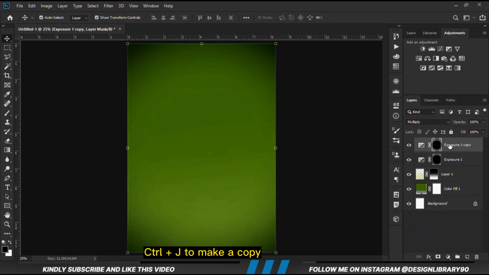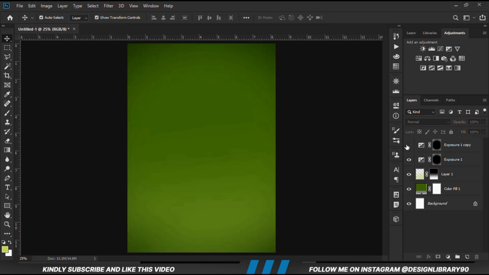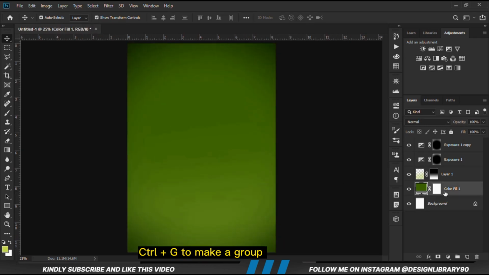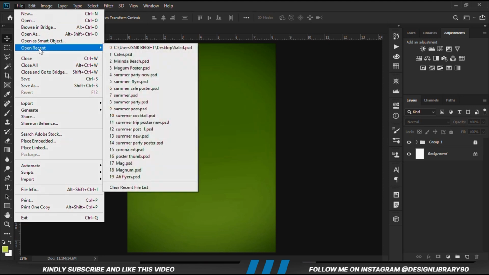Ctrl J, we make a copy. And we are going to reduce the opacity of the second. So we are going to select all these layers. Ctrl G, we make a group. Then we are going to lock it. So let's grab our items now.